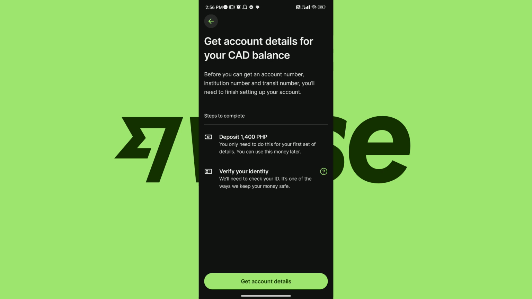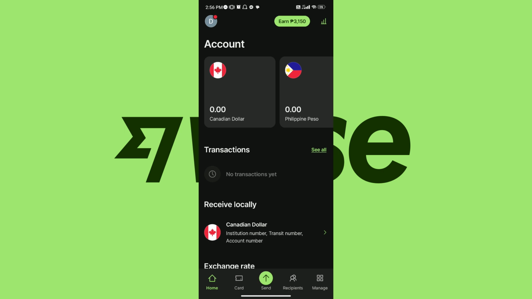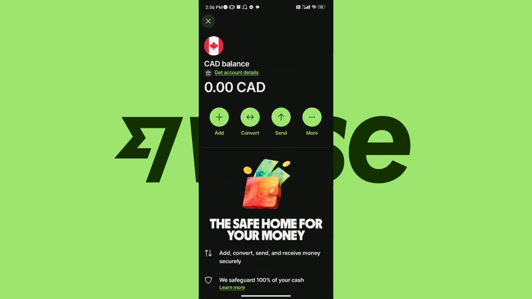So for the second way, let's go ahead and go back again. The second way is requesting a transfer. To do that, it will be the same process, tapping on the account that you'd like to receive money from. Once you've tapped on it, you're not going to tap on get account details yet. You're going to be looking for the more option. It's right here on the rightmost part of the set of options here. Let's go ahead and tap it.